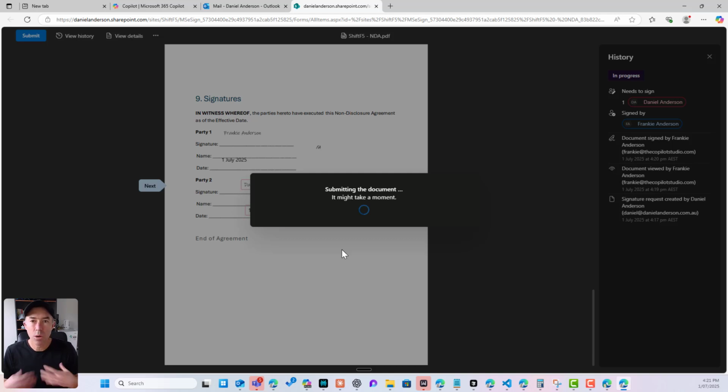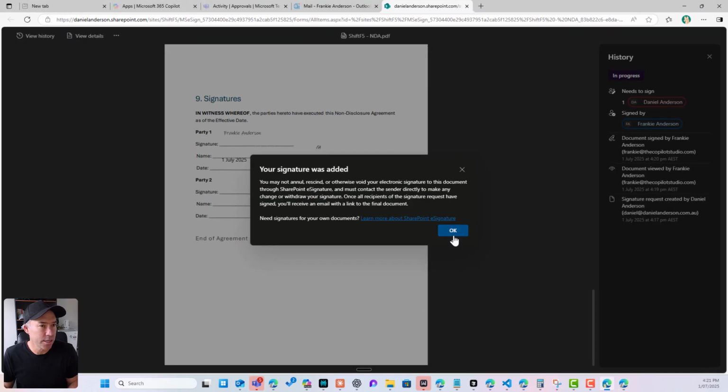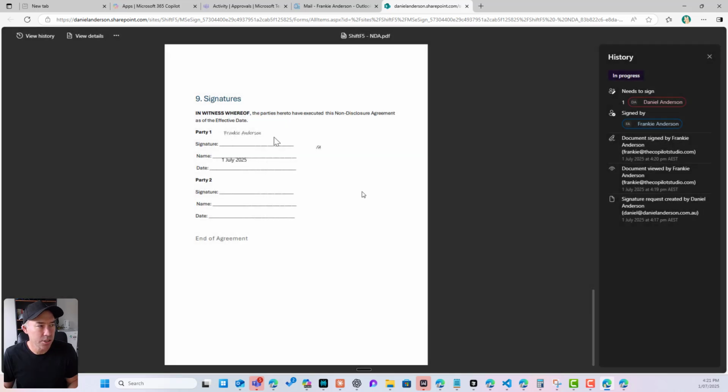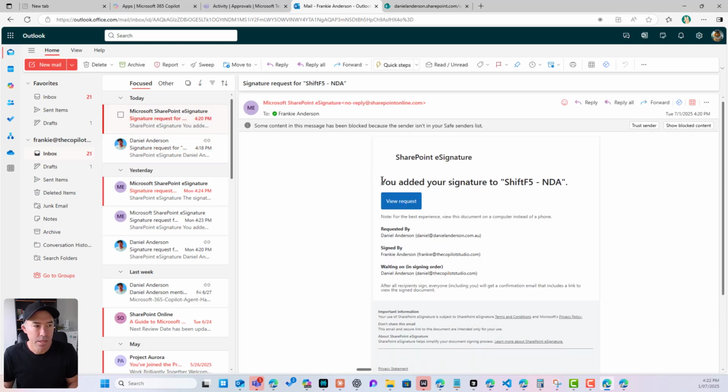Now, I was the requester. So let's have a look and see what that actually looks like from the requester. Now I'll just jump back to Frankie, which is here, and the signature was added. Now, if I jump back into email, there's the request. Now this here just gives me a notification, or gives Frankie the notification that he has signed that. And now let's have a look at what I get from my end being the requester of the signatures.